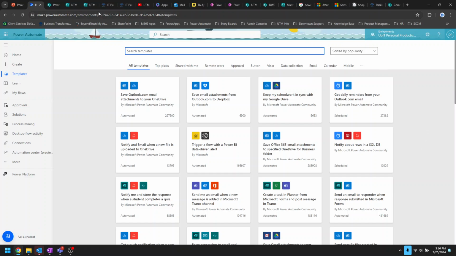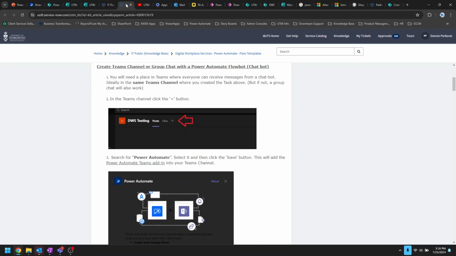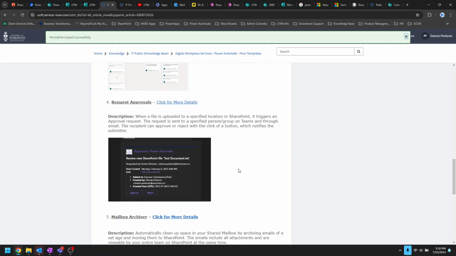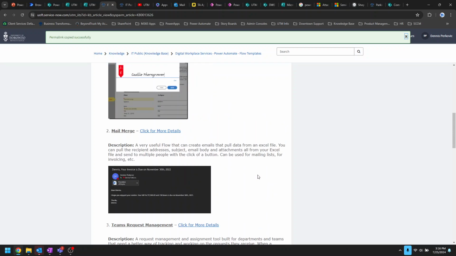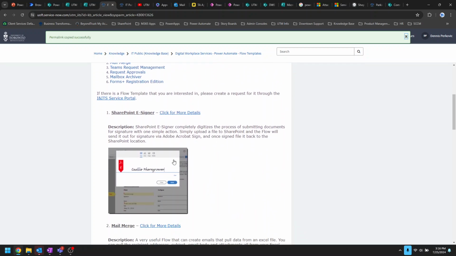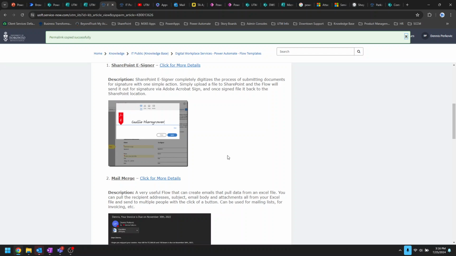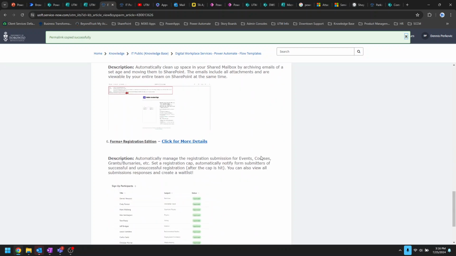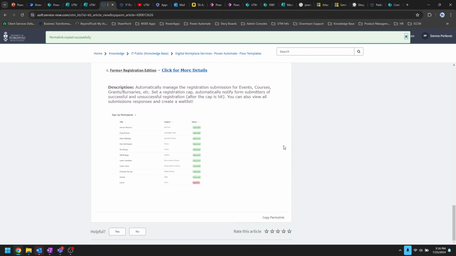But what we did was make templates that weren't in here that we think might be valuable to the UTM community, because we've had sessions with certain departments to make some of these. Like this one in particular, the SharePoint eSigner, is very popular. That's why we only have six, because most of the other stuff is already covered in the other templates. But if you think of something that is not in either, you can shoot us a message and we can work to create something, and then we'll probably turn it into a template.